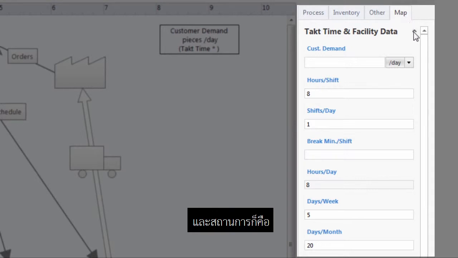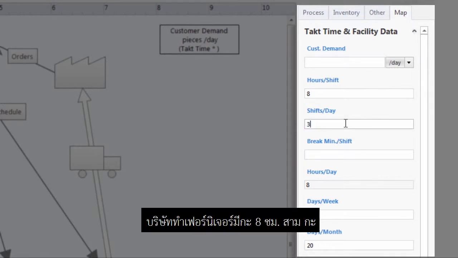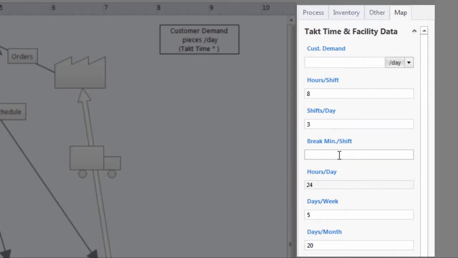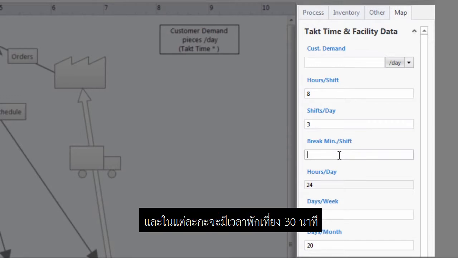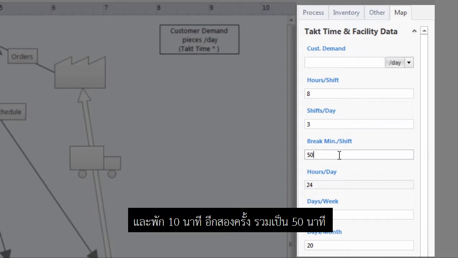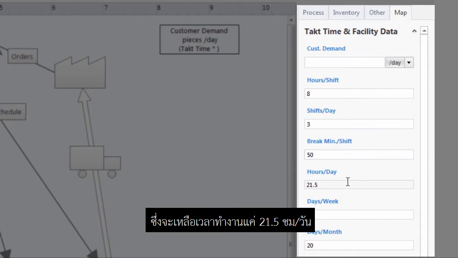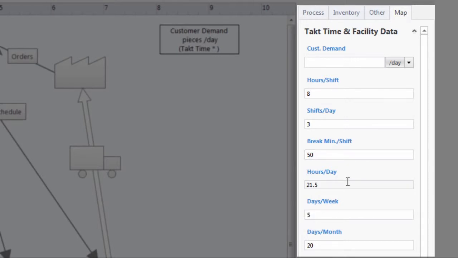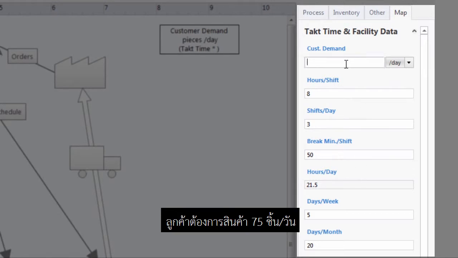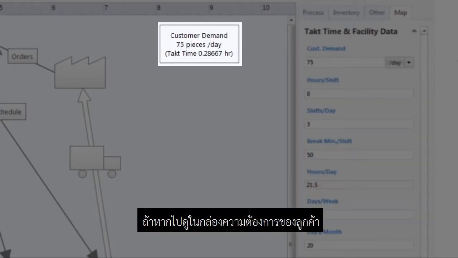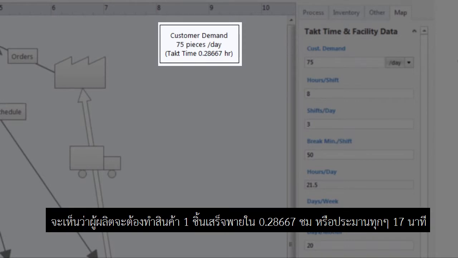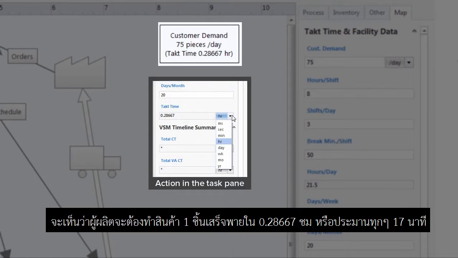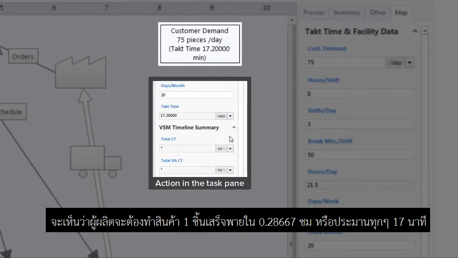Here's the scenario. The furniture manufacturer runs 3 8-hour shifts. Each shift has a 30-minute break for lunch and 2 10-minute breaks for a total of 50 minutes each, which leaves 21.5 hours of work time per day. The customer demand is for 75 pieces a day. A quick look in the customer demand box shows that the manufacturer needs to produce 1 complete piece every 0.28 hours, or about every 17 minutes.